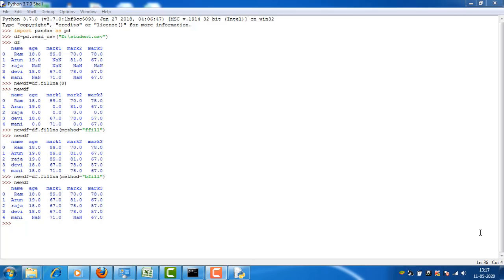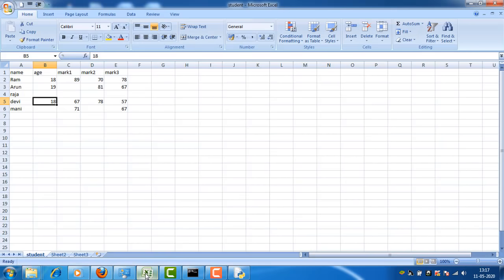If we want to fill the missing values row wise, then the argument called axis is used. The ffill and bfill methods work on the column values. That means it forwards the value, that is 19, to the next record, or 18 to the previous record. So now the axis attribute is used to fill the missing values row wise, like this. So 19 is copied to mark 1.